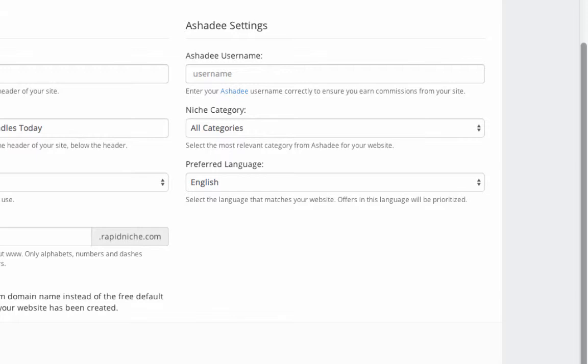Next, select your niche category. Please choose a category which is closely relevant to your site topic and content. For example, if you are doing a website about cosmetics or supplements, please choose beauty and health category right here. Don't worry, there will be more categories provided later on, and they will be similar to those shown in ashadi.com.